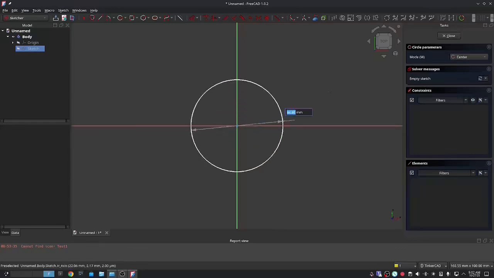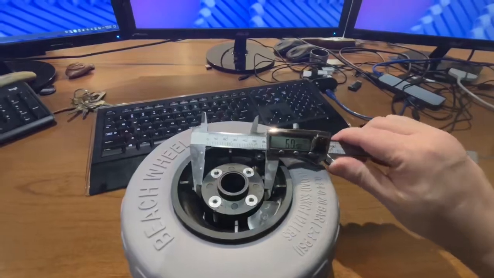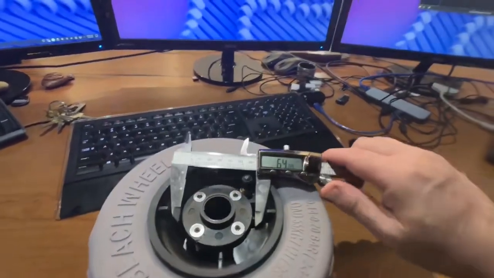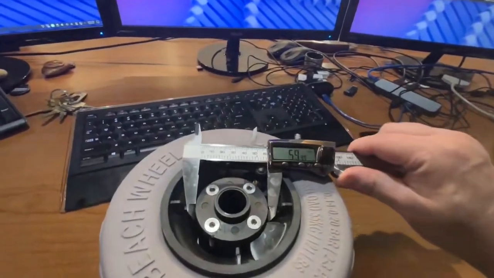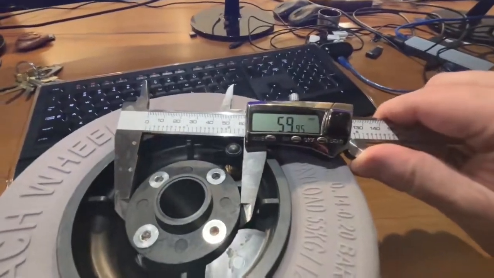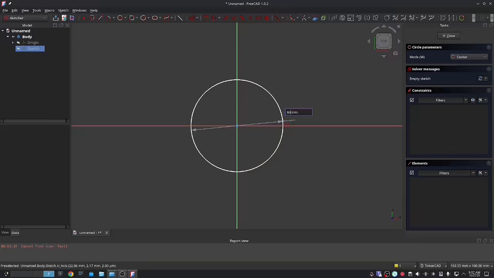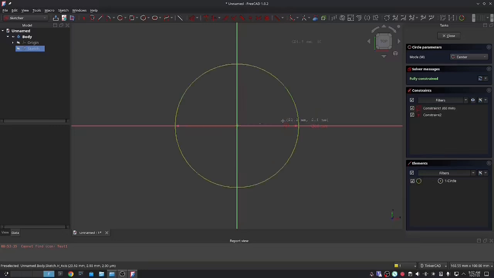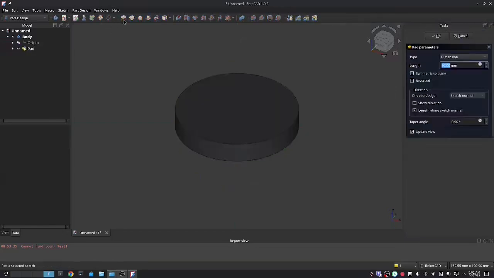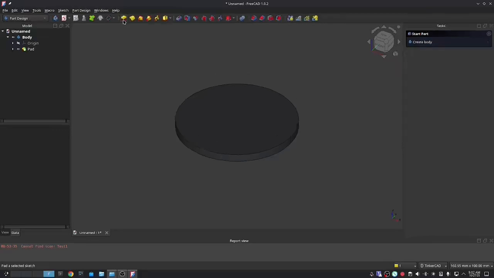I need to measure up the hub of my wheel. This is the tire I'm going to be using for the cart. And we're about 60 millimeters. So I'm just going to type a 60 in, close, and I'm going to go ahead and pad that out. We're going to pad that out to 4 millimeters.